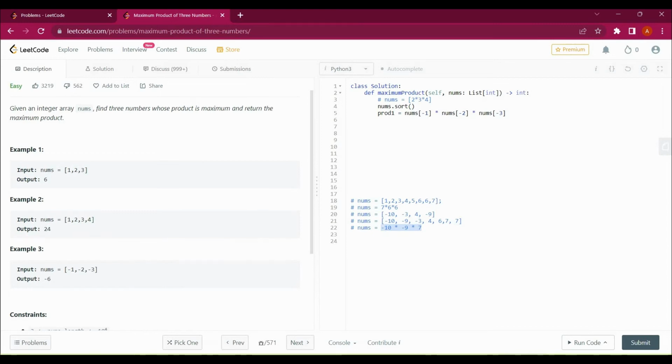So we have got two conditions here. Prod1 is multiplying all the positives. If all the values are positive, then we will multiply the last three digits. However, if there is a negative number, we will sort the array first, and then we will get prod2 as nums[0] into nums[1] and into nums[-1]. Okay, so between those two, we will return the maximum of those values, so we will say max of prod1 and prod2.